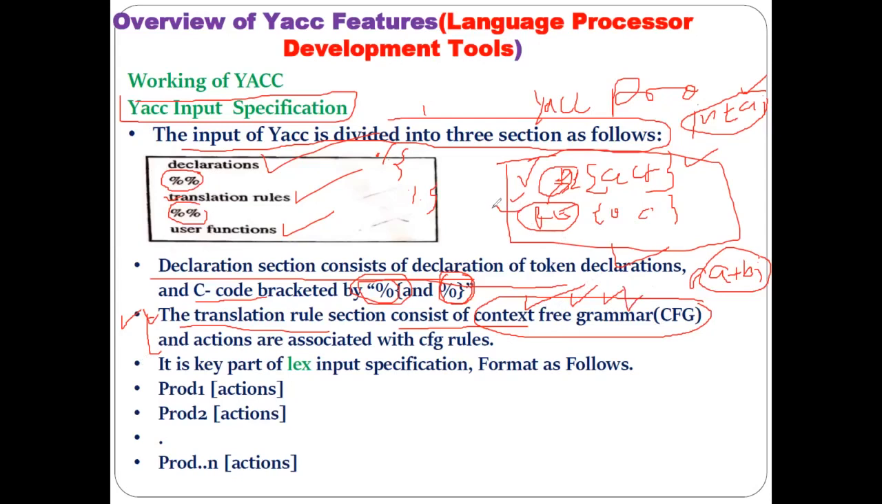In the Lex rule, you write the patterns using regular expressions because there you have to recognize the tokens. But in the Yacc rule, you have to write the context free grammar rules with the production and associated action, because here we have to check the syntax. We have to create the syntax analyzer or the parser to check the syntax.